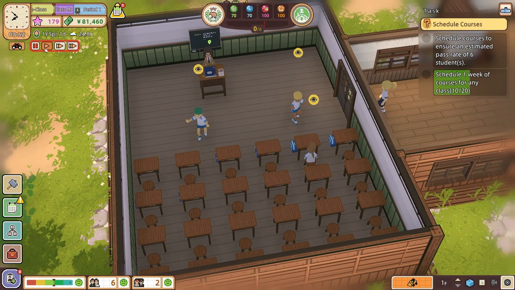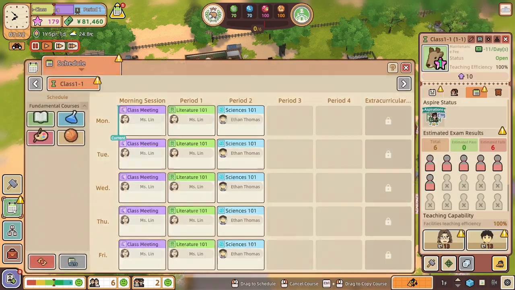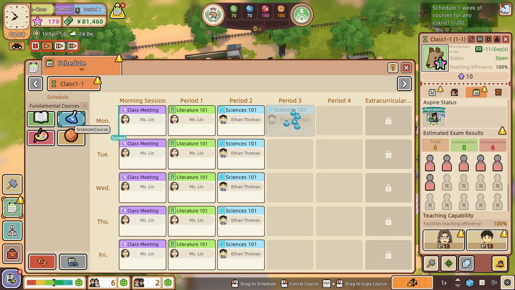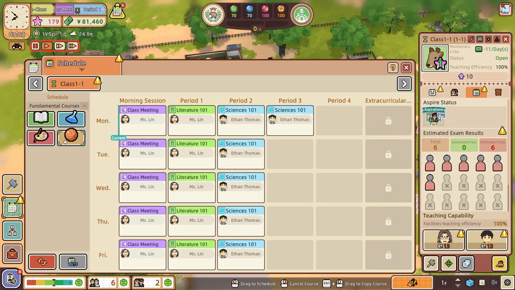What's going on here? Schedule courses with estimated pass rate of 6. Schedule 1 week courses for any class. I did not do this correctly. Auto scheduling does nothing. Okay, all right, let's figure this out. I could just double up. All right, look at that.